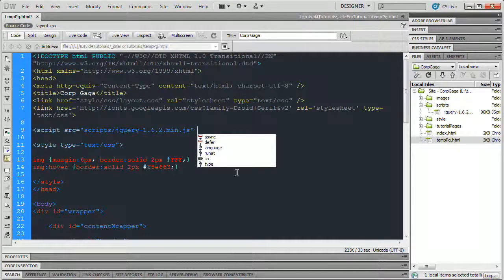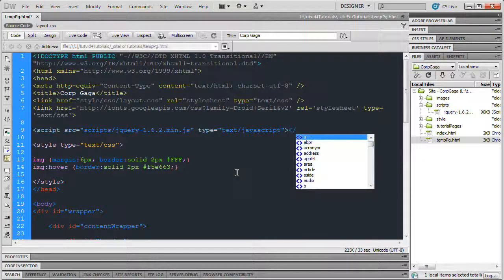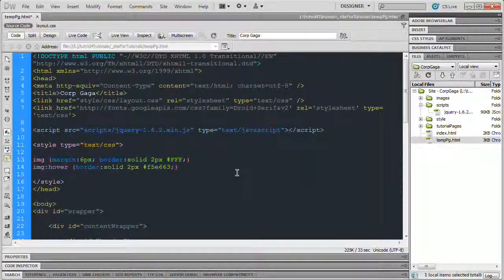Now I'm going to hit space, and I just need to basically tell what type this is. So I'm going to say type equals, open and close double quotes, move within those double quotes, and I'm going to say text slash JavaScript. And then I'm going to do a closing angle bracket, and then we need to close off the script tag. So I'm going to open angle bracket slash script closed angle bracket. And there we go. We have linked to jQuery.